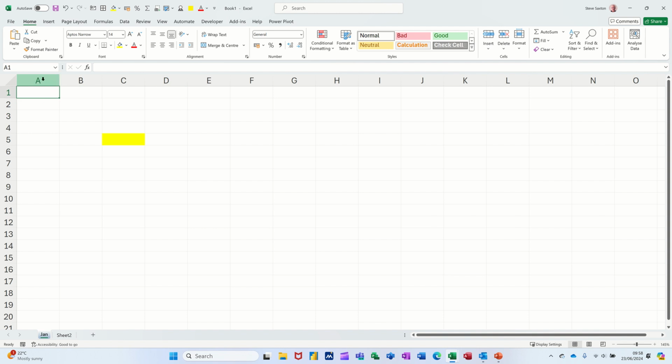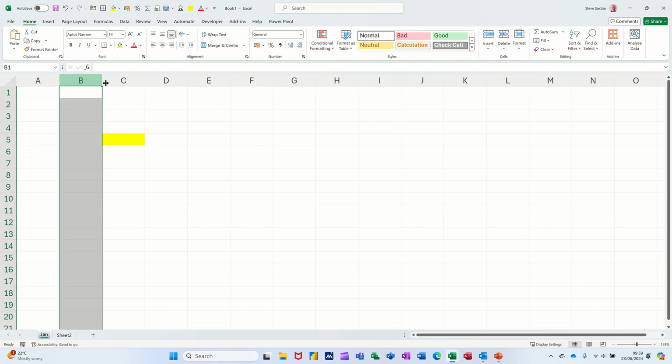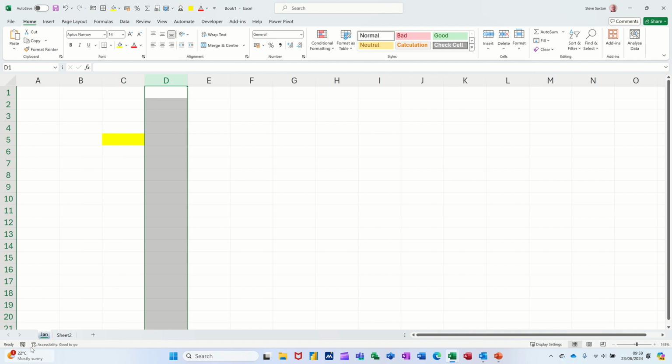Now if you highlight the whole column, that's all the cells in that column highlighted. And in Excel, there are over 1 million rows going down. And going across, if I highlight the whole row, there's over 16,000 columns going across on one sheet. So it's a huge program. Now, most basic users don't use anywhere near that amount of space.